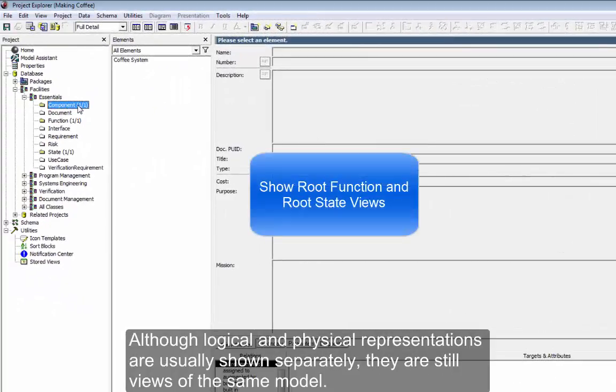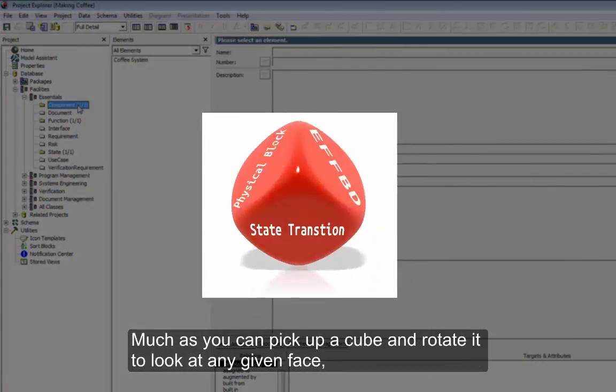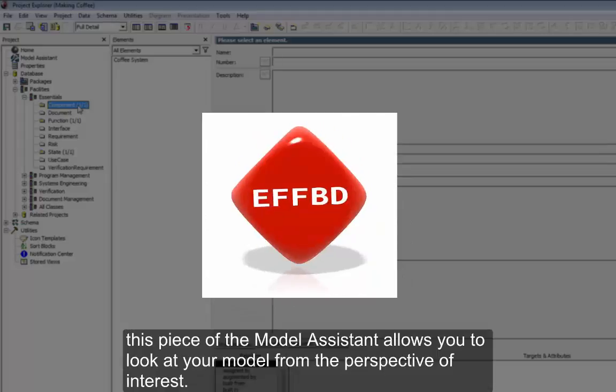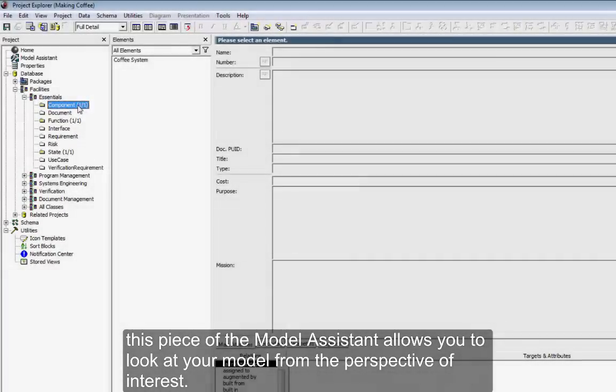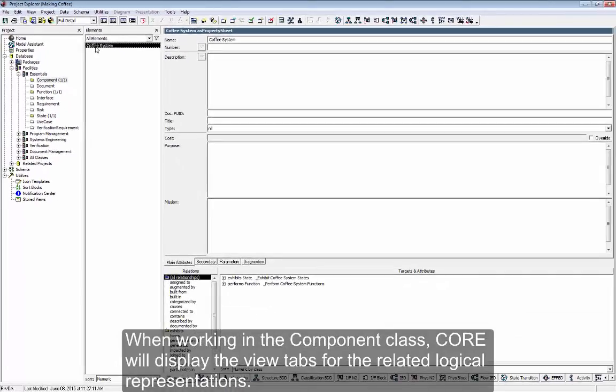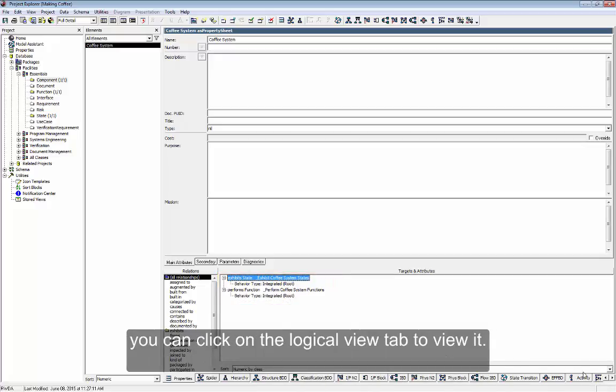Although logical and physical representations are usually shown separately, they are still views of the same model. Much as you can pick up a cube and rotate it to look at any given face, this piece of the Model Assistant allows you to look at your model from the perspective of interest. When working in the component class, Core will display the view tabs for the related logical representations. If the component you are working on is performed by a function and the behavior type is set to integrated root, you can click on the Logical View tab to view it.